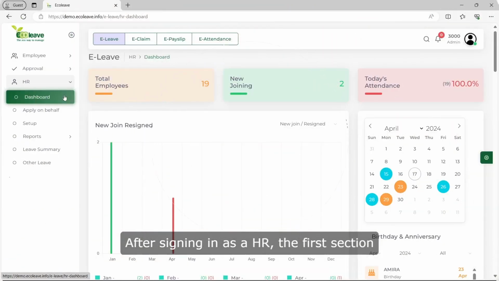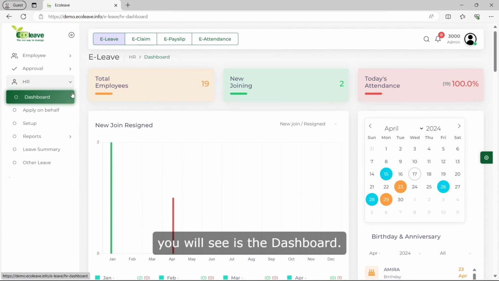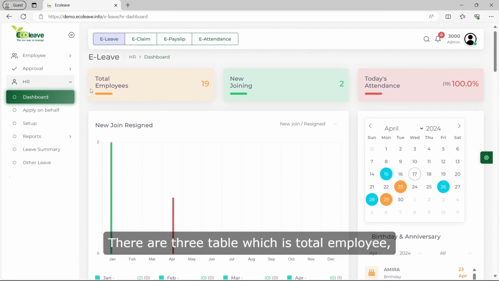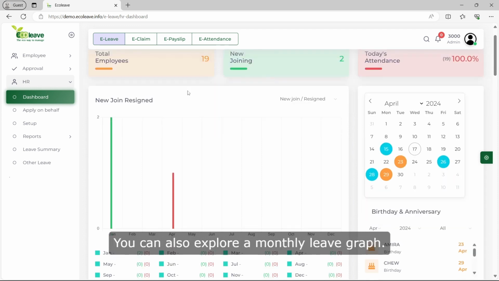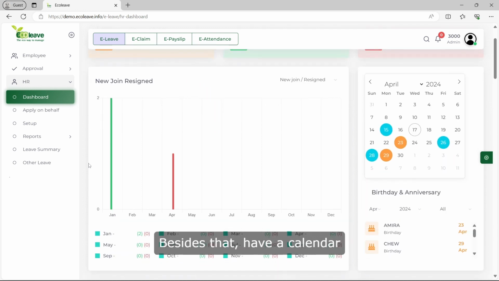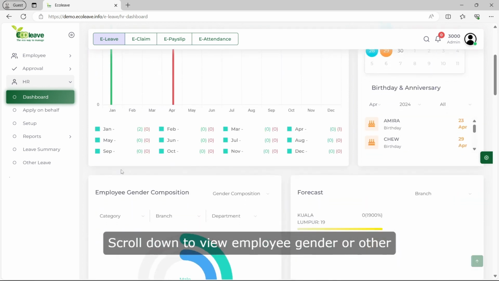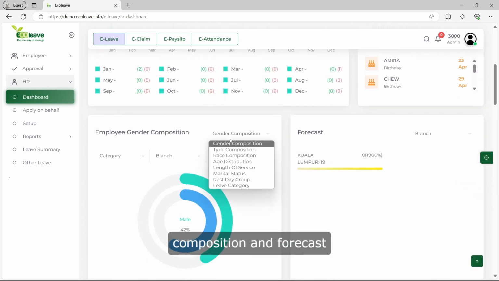After signing in as an HR, the first section you will see is the dashboard. There are three tables, which are total employees, new joining, and today's attendance. You can also explore a monthly leave graph. Besides that, there is a calendar of birthdays and anniversaries. Scroll down to view employee gender or other composition and forecast.